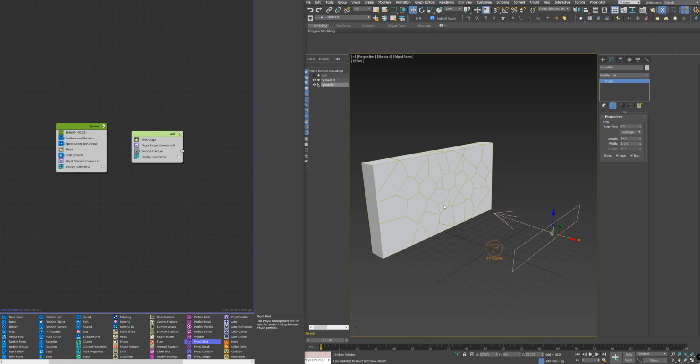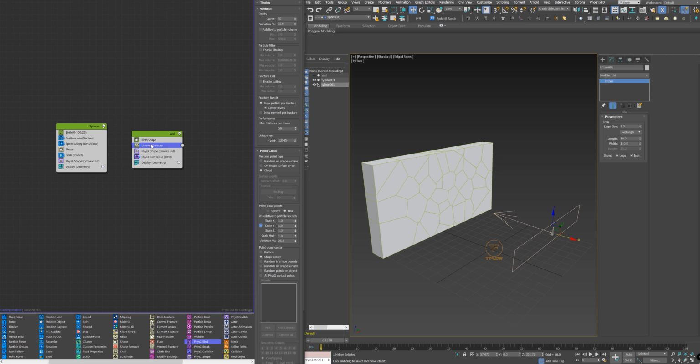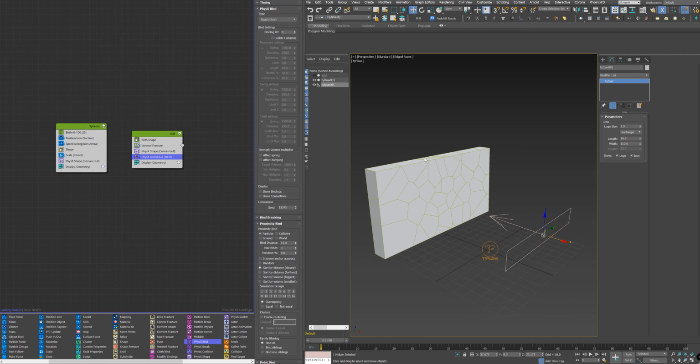Now I want to make the pieces of the wall attached to each other to be one piece before it breaks. To do that, I will add the physic bind node here. In the physic bind, we'll attach the pieces together. So now the spheres are no longer able to move the pieces, to break the pieces.